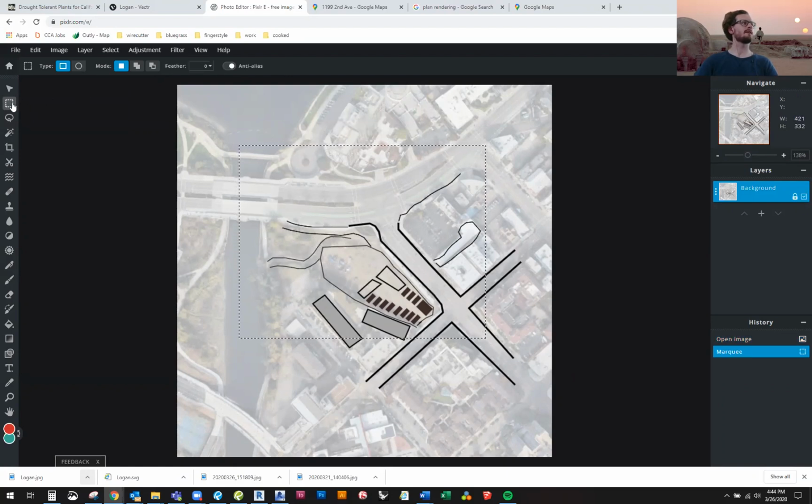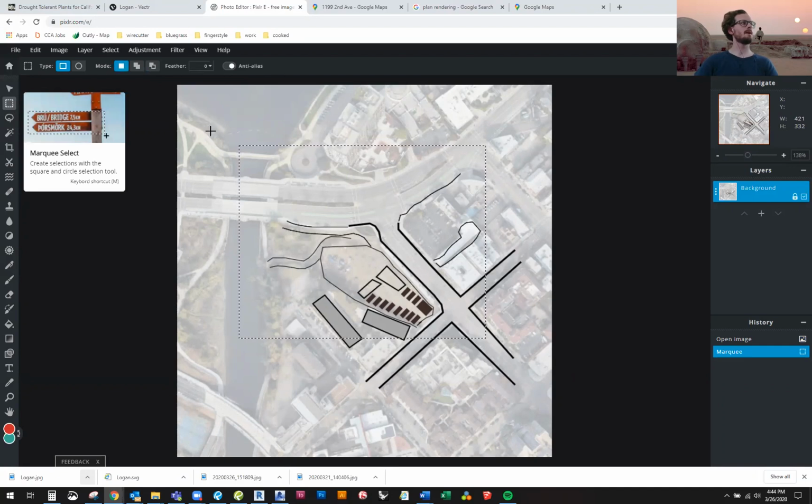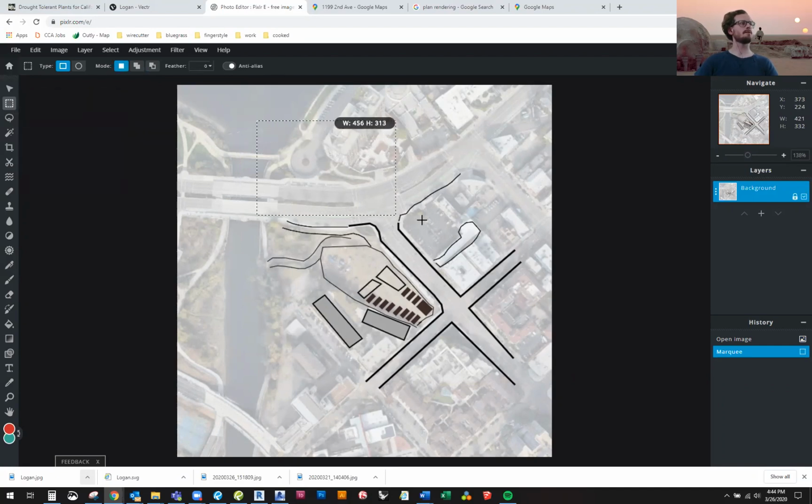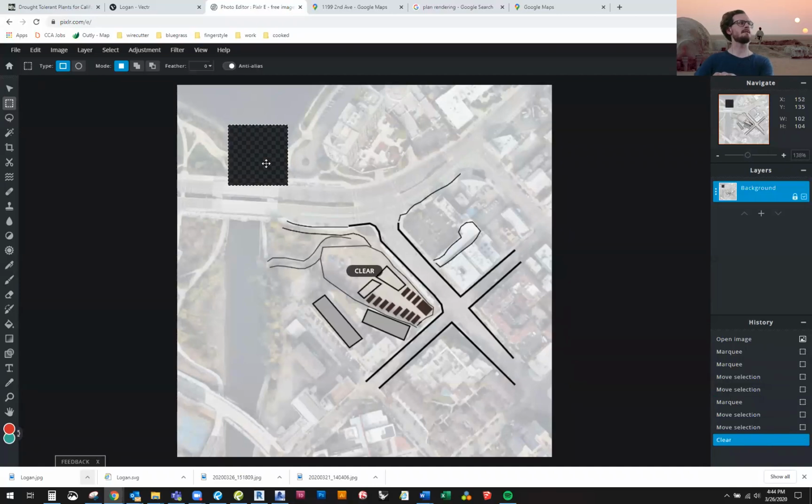So for instance, if I click my Marquee tool and I drag a box, I'm selecting pixels. And I can move this pixel box around. Again, I'm just selecting pixels, and you can see the W H, the width and height. That's how many pixels I'm selecting. Like for instance, if I select this box of pixels here, maybe I move it over here. And let's just say I hit delete.